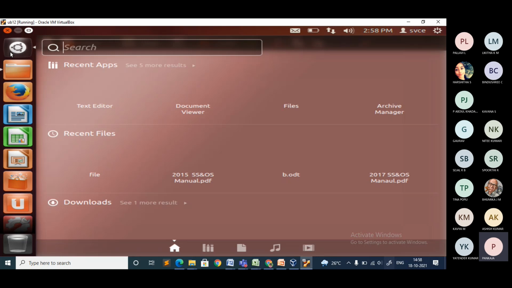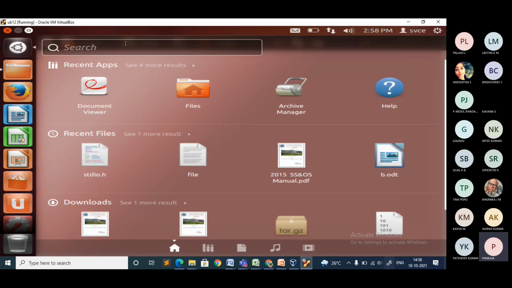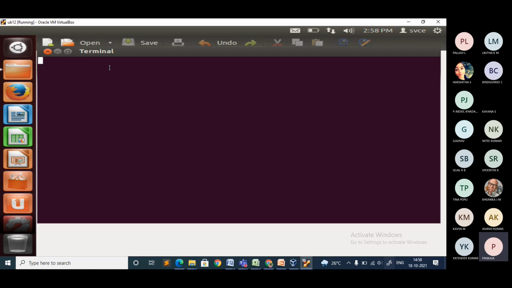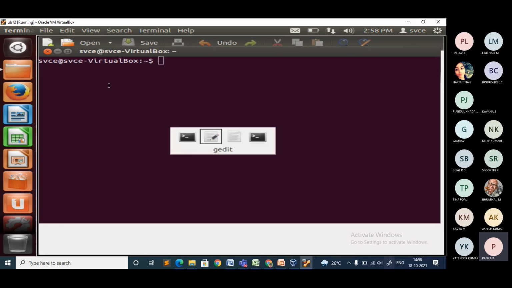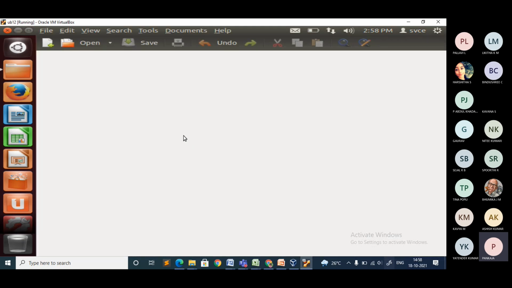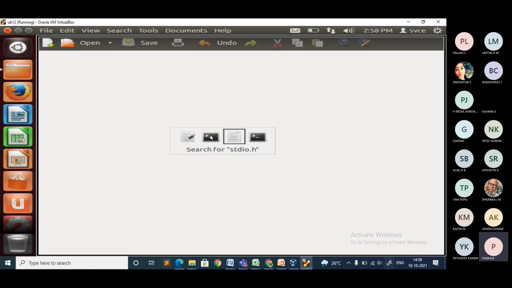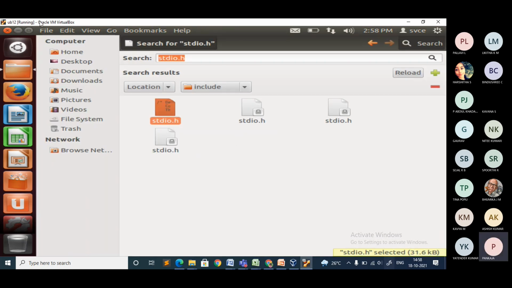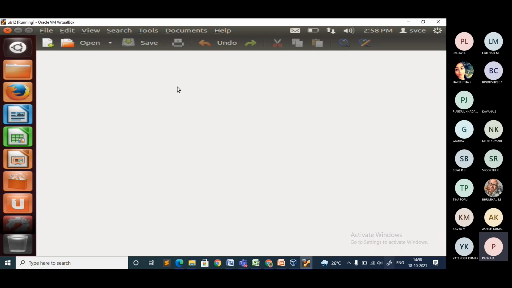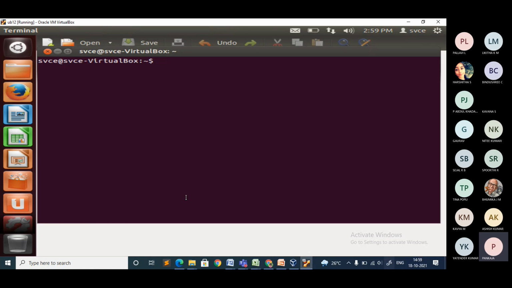Just type your terminal. Okay, you can see I have created two terminals. In one terminal you can send the request, and in the other terminal it should be able to respond, so it acts as both client and server. That can be done by creating multiple terminals, or you can use a different system.